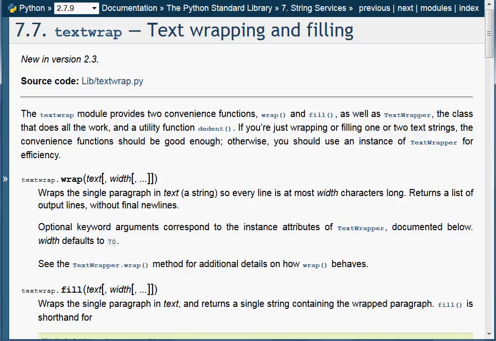I'm Root of the Null and today we're going to be looking at the textwrap module. I've got the documentation already up. If you need to find it, you can find it online at docs.python.org and just search for the textwrap module. You can see it right up here.